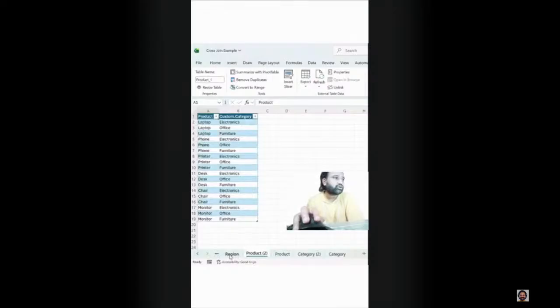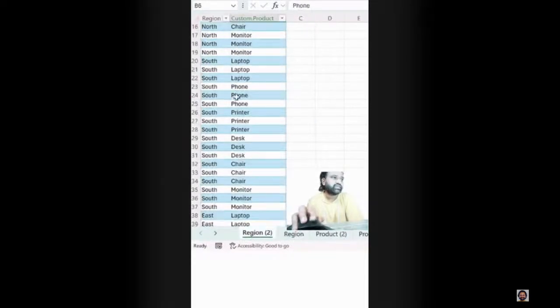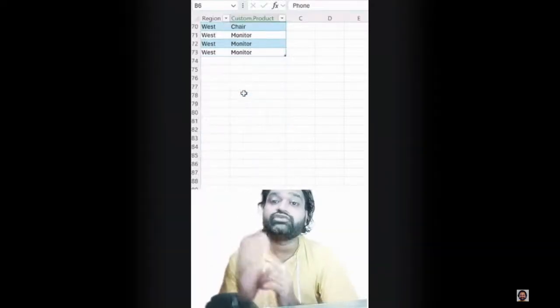So here in product 2, I can see laptop and this particular activity. I'll move here. Next, here also I can see that the result is available. And that's how beautifully you can create a cross join using Power Query.